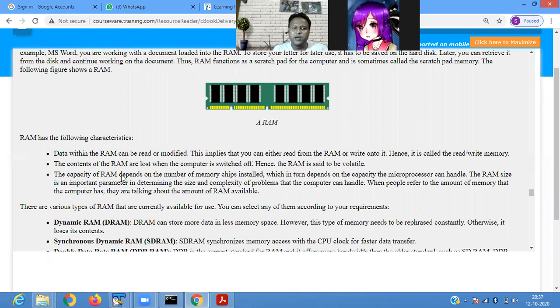The capacity of the RAM depends upon the memory chips installed, which in turn depends upon the capacity the microprocessor can handle. The RAM size is an important parameter in determining the size and complexity of the problem the computer can handle. When people refer to the amount of memory that a computer has, they are talking about the RAM available. When the RAM is available, it collects all the information in one place.